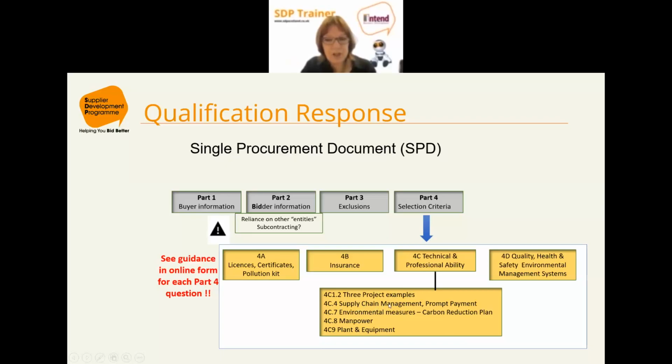Questions on supply chain management. So how do you track your supply chain? And in particular, you need to make commitments about prompt payment, which is a Scottish Government policy that all tenders must reflect now. You'll be asked some very specific questions, even at this stage 1, about environmental measures, including do you have a carbon reduction plan? Again, there's detailed description there of what's needed.